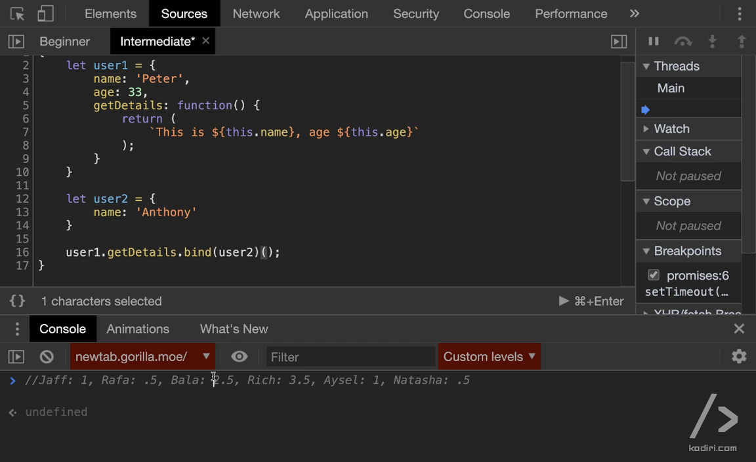So Bala gets half a point. So why does it work like that? Bind returns a function. Even though that's correct, I find this syntax a bit weird. Because when we use bind, we want to keep a reference to the function, but we don't want to invoke it now, we want to invoke it maybe later, right? So generally speaking, you create a variable, let function, whatever, and once you have the function, you can invoke it.